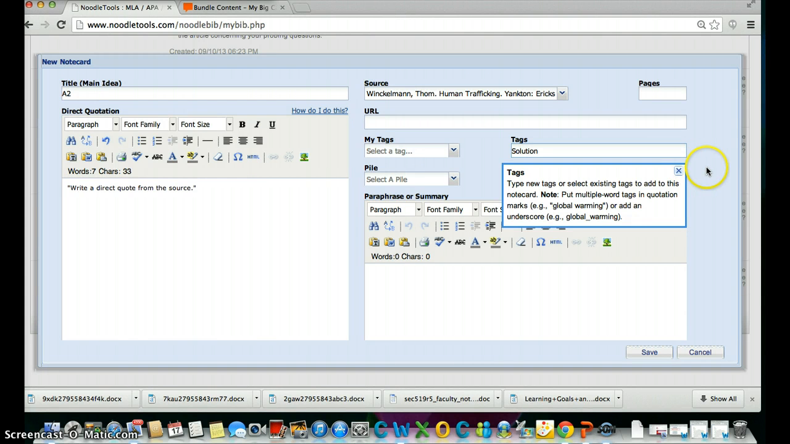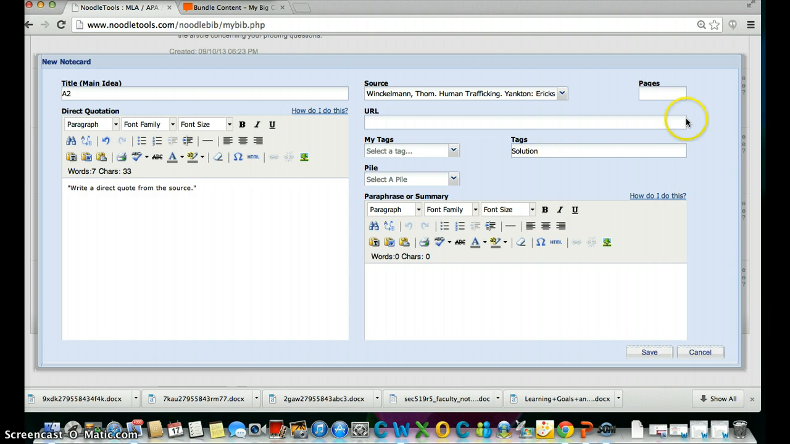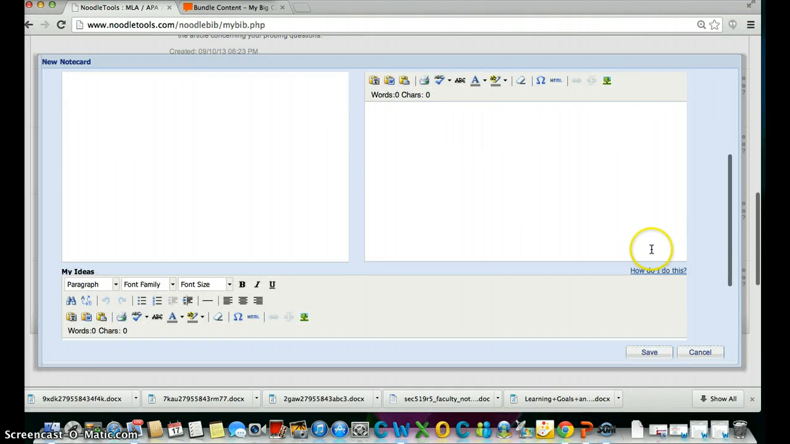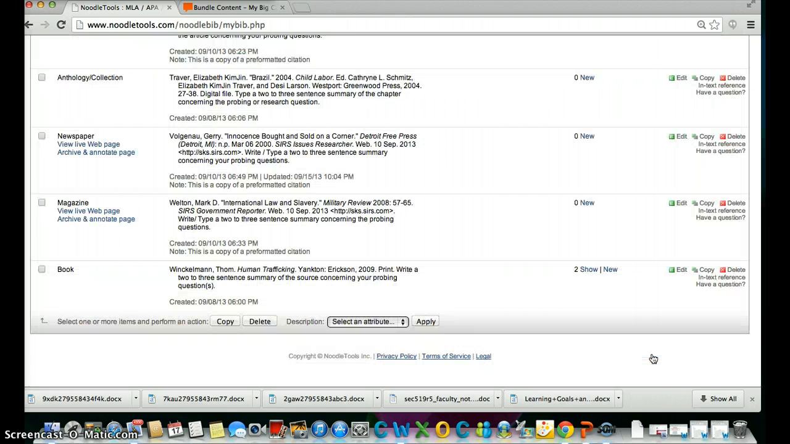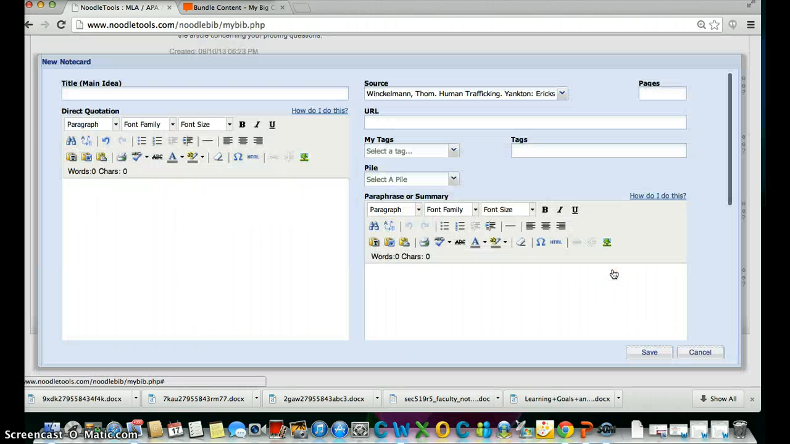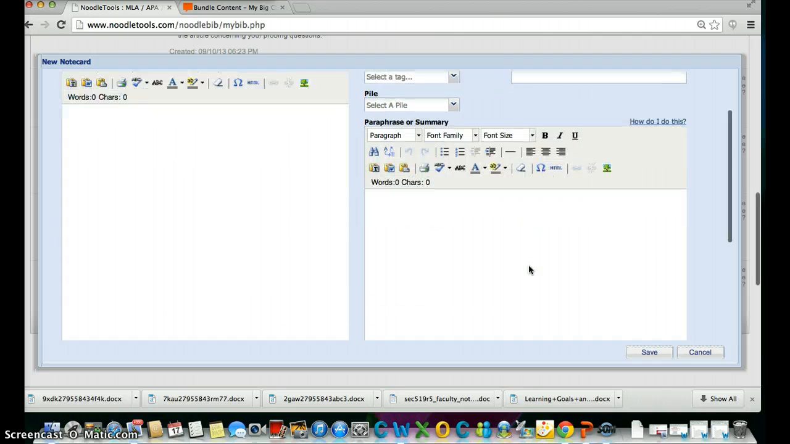This will help with organizing and creating the next phase of the research paper, the outline. All right, so that's the solution, and I found that quote, let's say, on page 10. So there you have it. I have a second note card, so I have two. The first and second one are always going to be direct quotes. The third and fourth ones are going to be paraphrases.